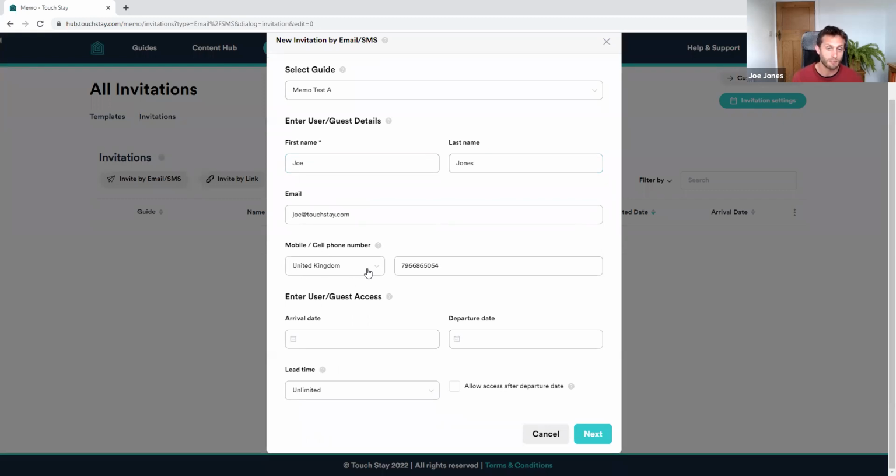The country code here will default to the country of your guide, on the assumption that most of your guests will be from your country. But if you want to change that, you just click in here and change the country code. And then for this number, don't put the country code again. Just pop the number in here without any leading 0 and without the country code.